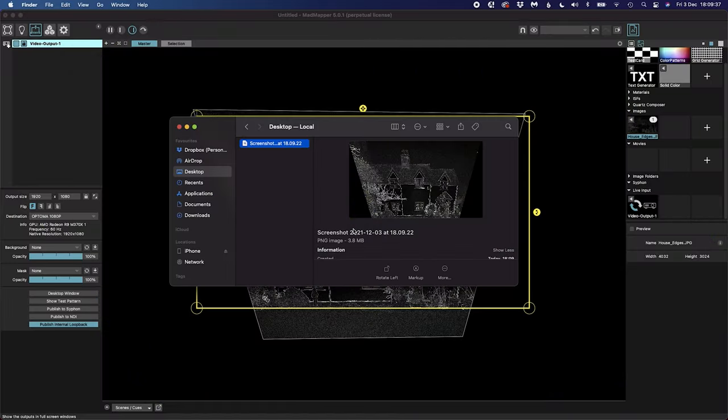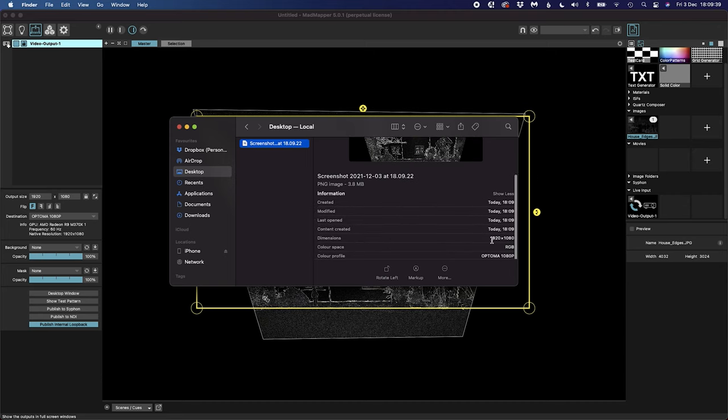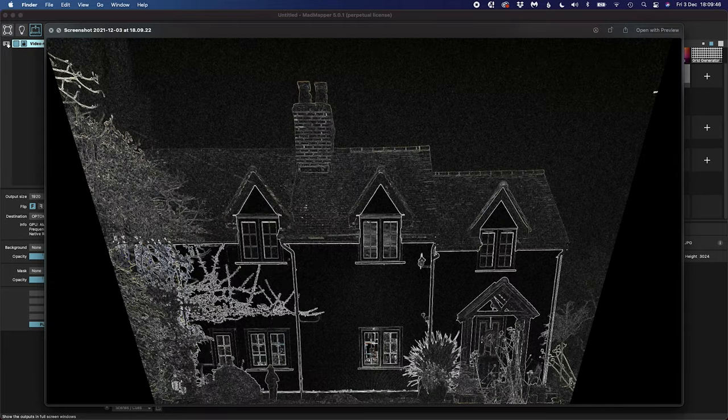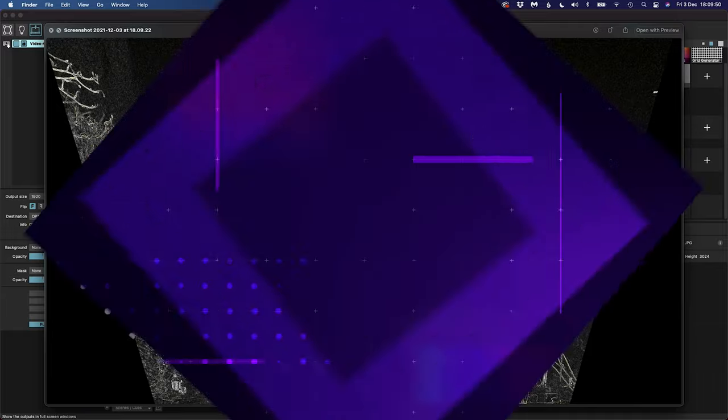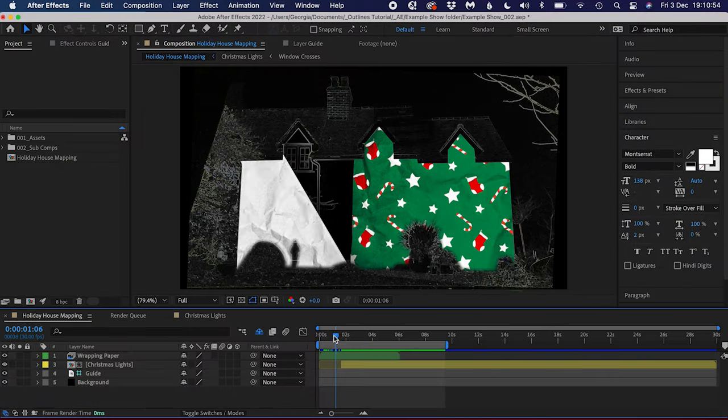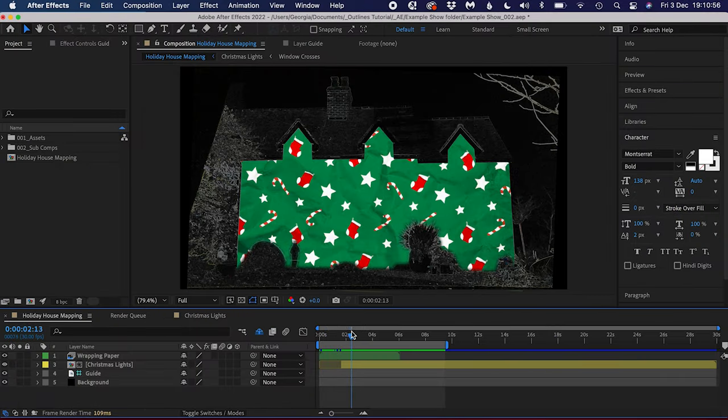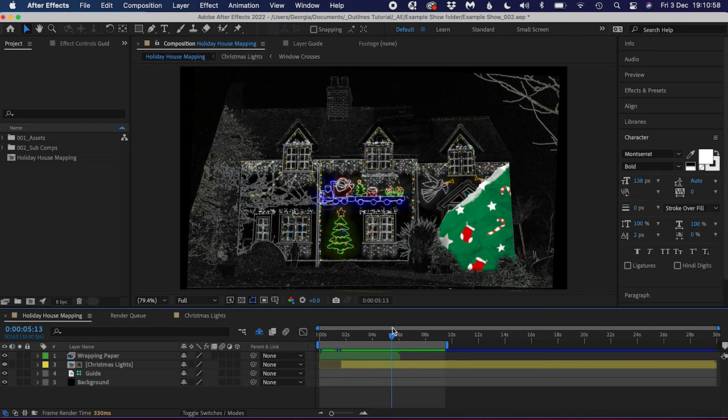And we're done. This is my accurate outline guide. It's 1920 by 1080, which is the same resolution as my projector, and it represents my house from my projector's point of view. It's ready to take into, say, After Effects or another video editing software, where I can design my holiday projection mapping show over the top of the outlines.